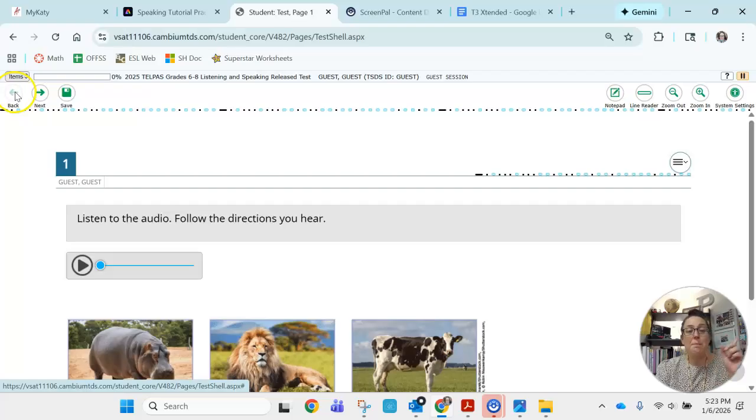You see here there's a back button and a button that will go next, forward, and there's also a save button. After you answer each question, after you pick an answer, go ahead and hit save. It's important to save your answers.